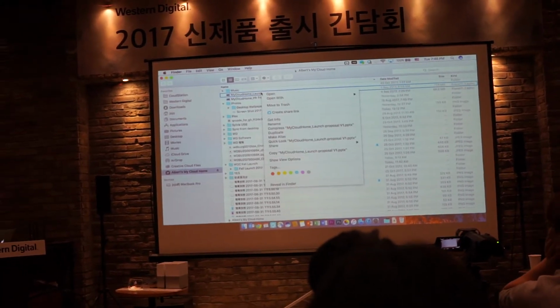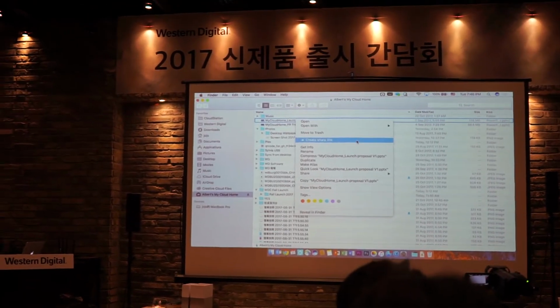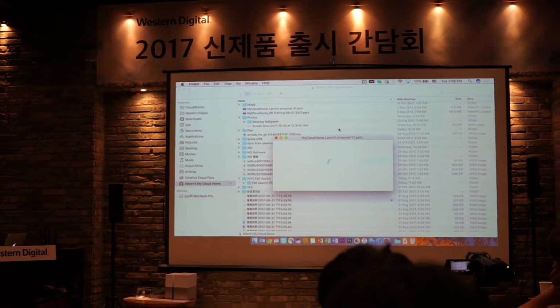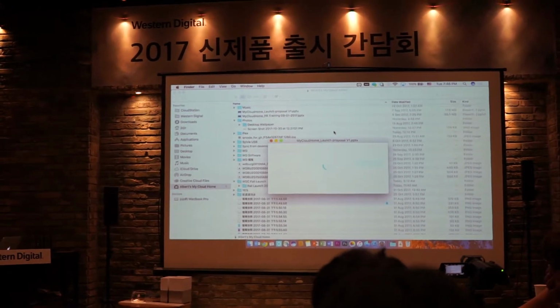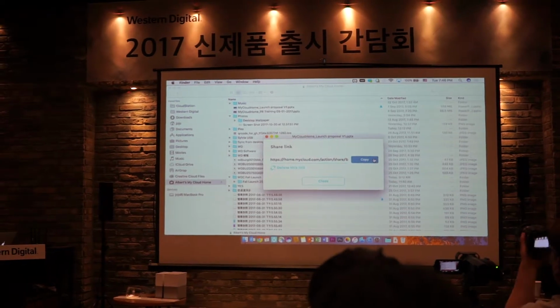And we mentioned how easy it is to share. So by right-clicking on the file, you can basically say create a share link. What it does is automatically capture the link of the file, and it generates automatically. You can copy it and then send it to your friends through different media.